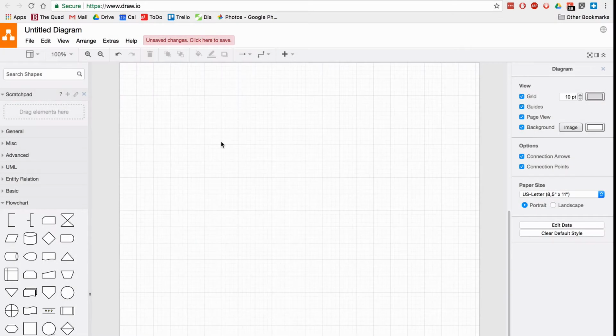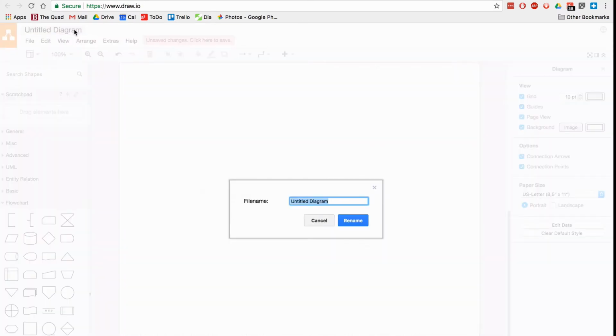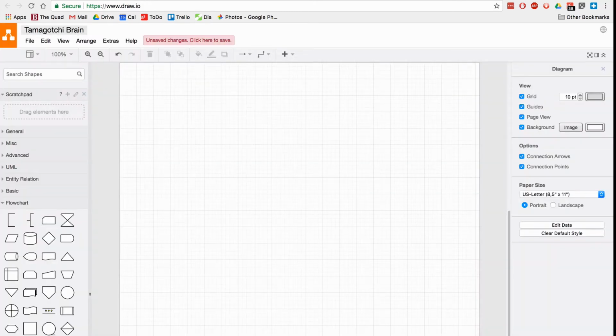So I'm going to quickly show you the tool draw.io. When you open it up, you get this web view. You can choose to connect it to your Google Drive if you want. I'm going to give this a name, which is a Tamagotchi brain. This is essentially going to be the brain for my simple Tamagotchi.